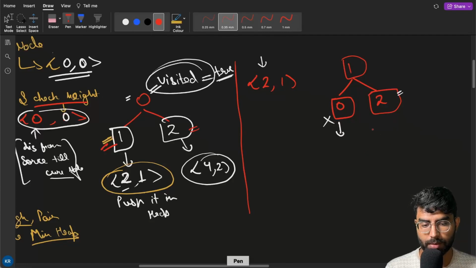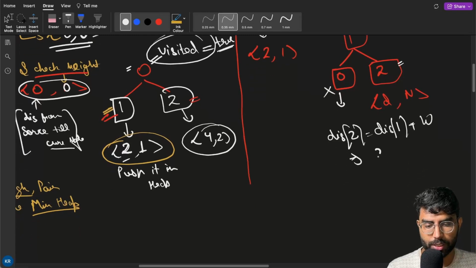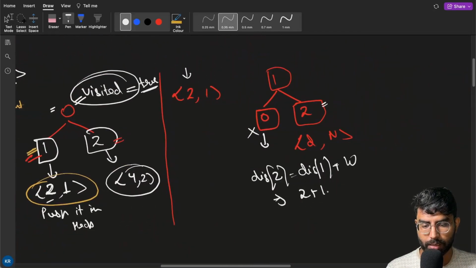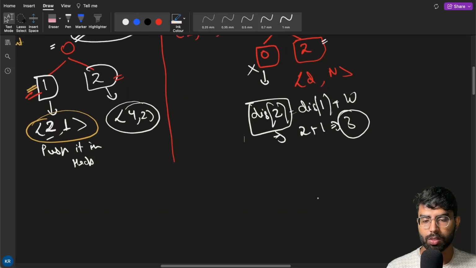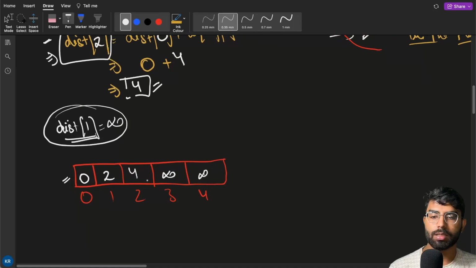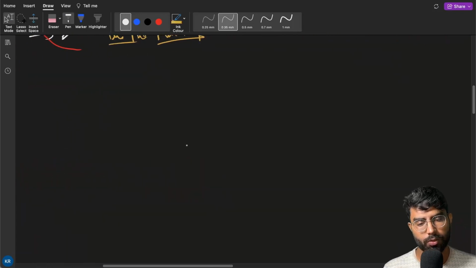First we need to check the distance and the node pair. So let's calculate the distance applying the same formula. Distance of 2 will be distance of 1 plus weight. It will be what? Distance of 1 is 2 plus weight between them is 1, right? So we can say it's 3, right? Distance of 2 is 3. So we can write it here. We can update it, right? We are having the value 4. 3 is smaller than the 4. That means we can update it here. Okay, 3. So we got the smallest value.